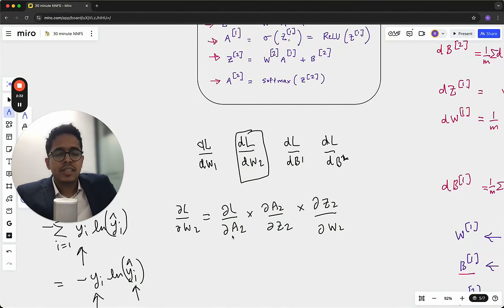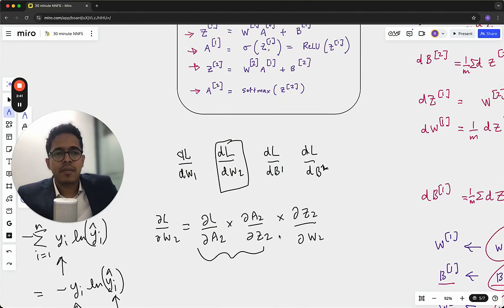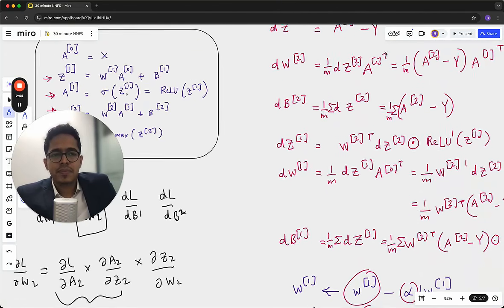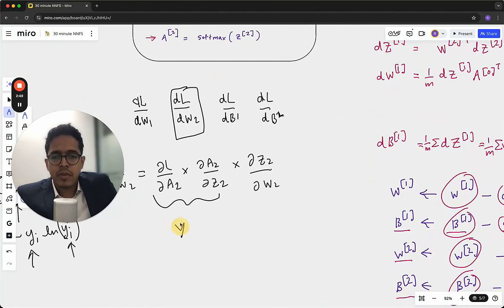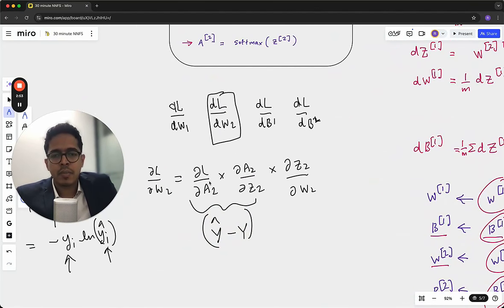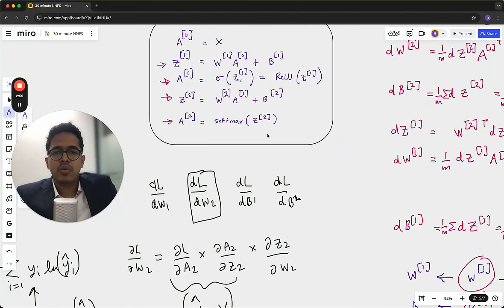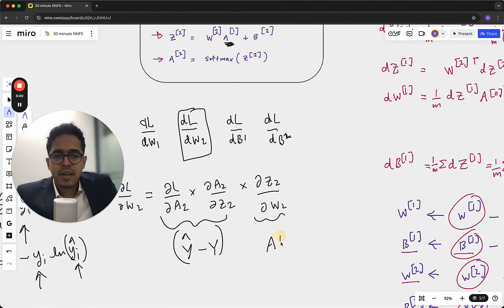Now, it is very tricky to calculate the derivative of loss when the softmax function is involved. But the final format of this will be a very simple one. It is simply of this form, the prediction minus actual value. So this will be of the form y cap minus y. Finally, this will boil down to that. And dou Z2 by dou W2, you can see that it is nothing but A1, but you will have to take a transpose. Only then the matrix dimensions will match.